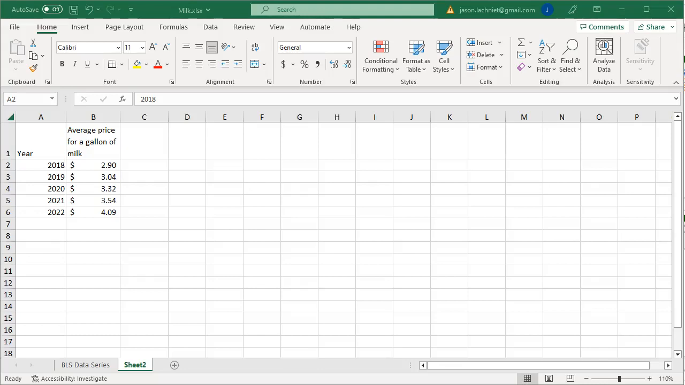Since 2018, the price of a gallon of milk has been increasing. And here I've entered data in a spreadsheet with the year in column A and the average price for that year in column B. So 2018, 2019, 2020, 2021, 2022, those are the actual years.